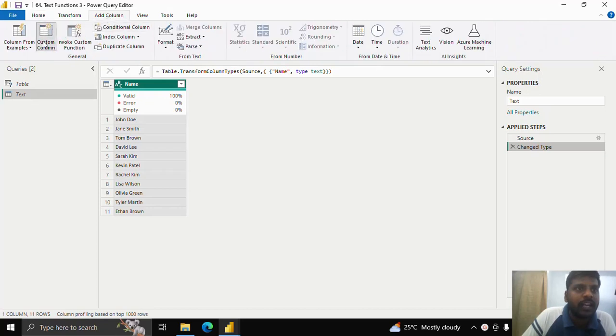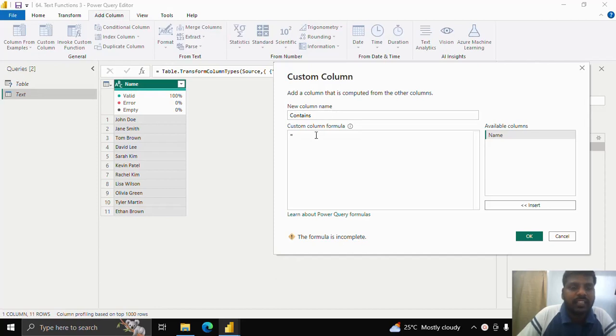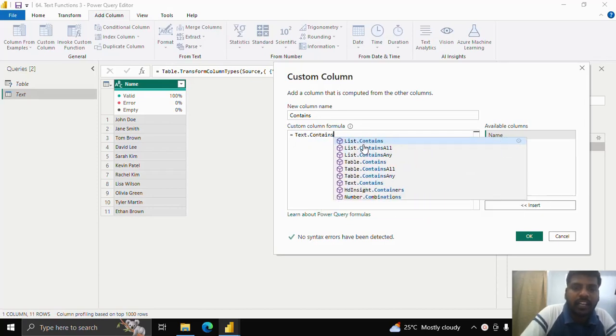I'll quickly go to Add Column and click on Custom Column. I'll type the function Text.Contains. Text.Contains helps us find whether our row consists of any particular value or not.